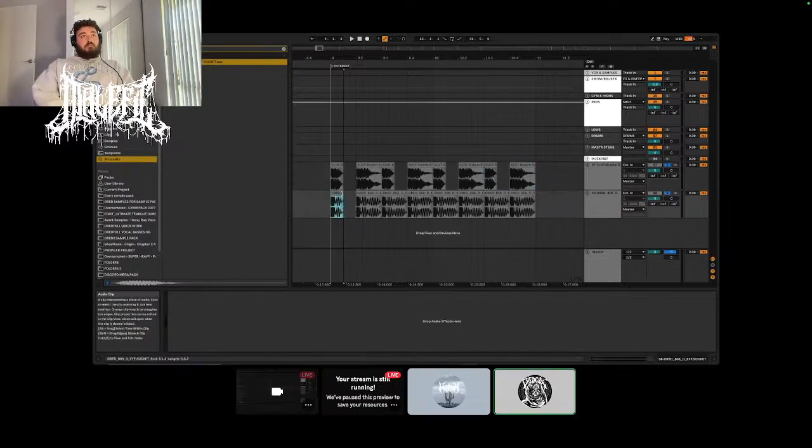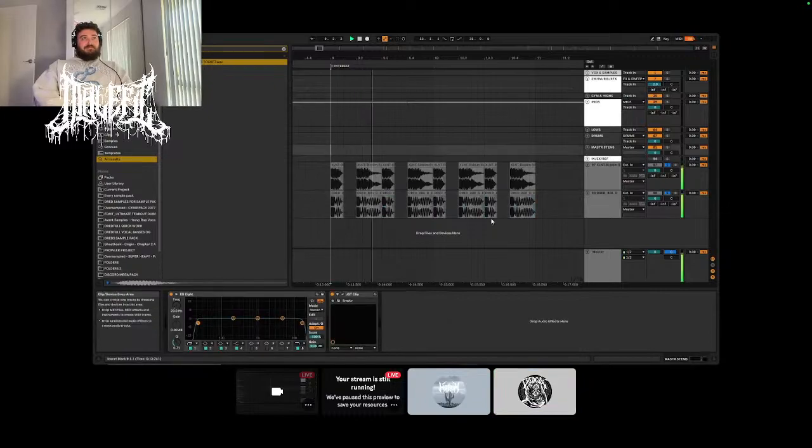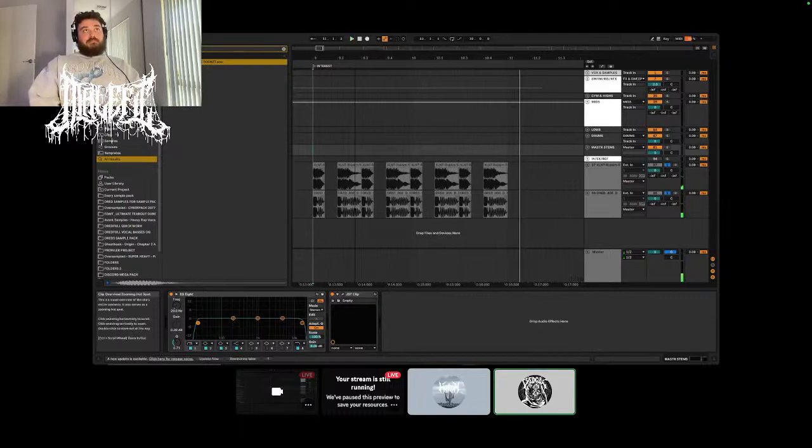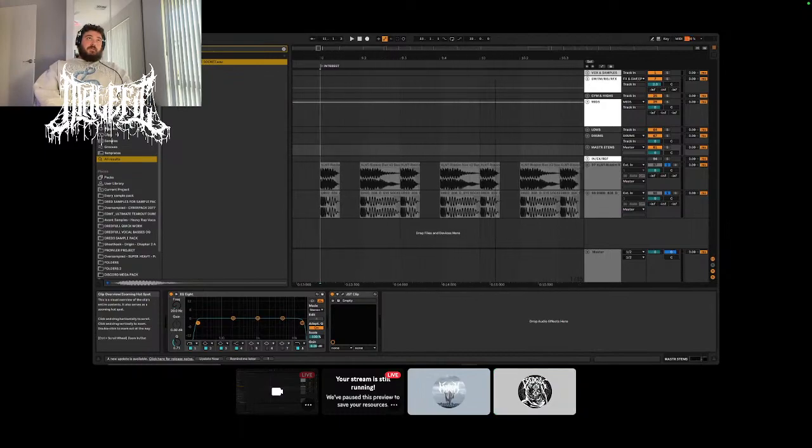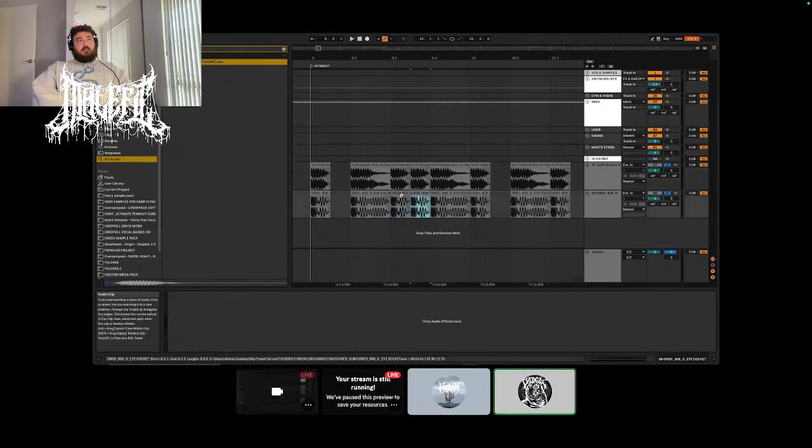So we can cut this back to let it breathe like this, and then do that too. There we go. So now let's hear what that sounds like. So that's a little more interesting than quarter note, and we can even do a bit more swing here. Like, yeah, we can do this as well.